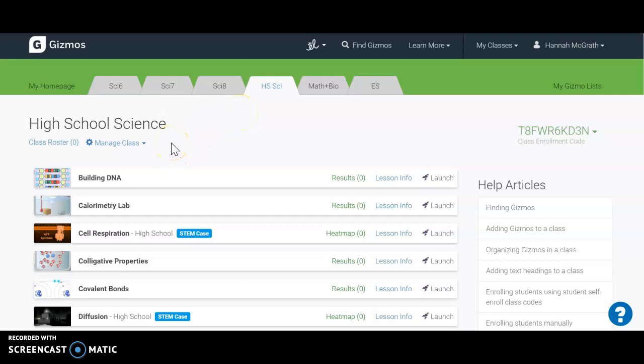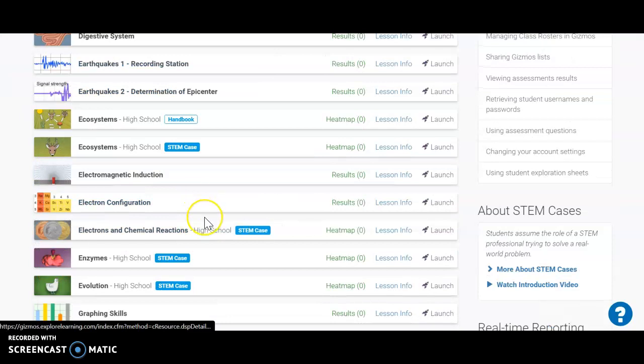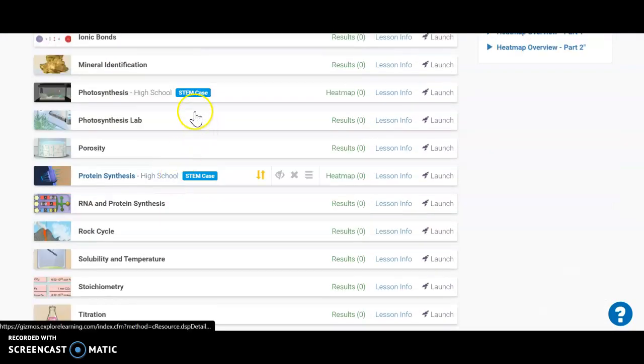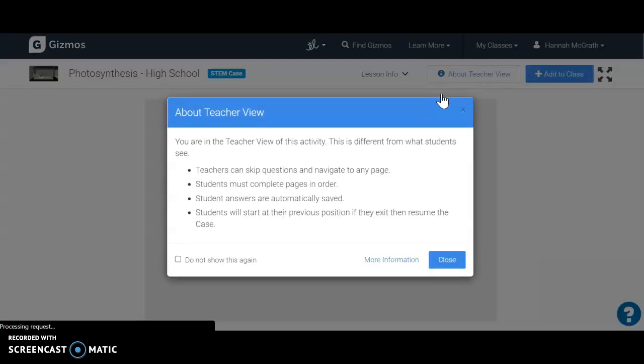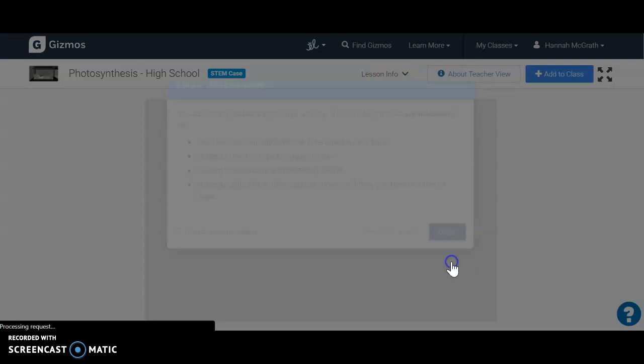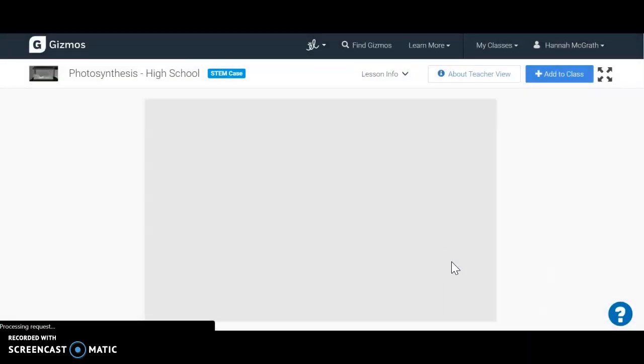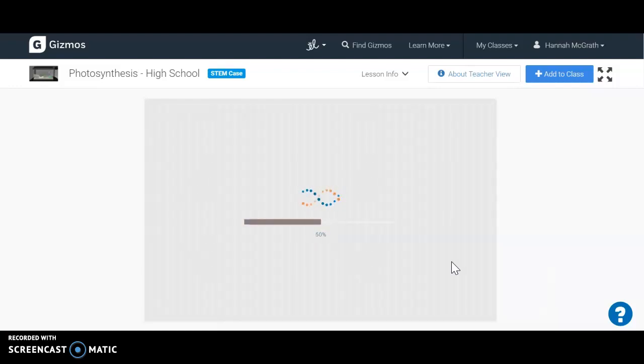If we take a look at this, you'll notice there's a lot of activities here, which I use for many classes. You are looking for the photosynthesis STEM case. Don't jump to the lab, that won't help you at all, but the STEM case is what you want. Yours will look a little different, but ultimately there'll be a purple launch button, and that is what we're aiming to click. I'm looking at it as a teacher, so it looks a bit different than what you would normally see, but all in all, it'll take you to the same screen.